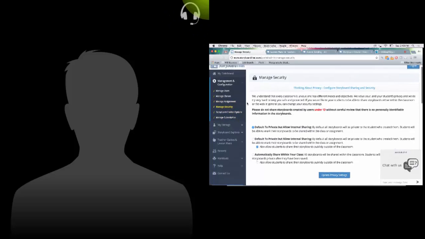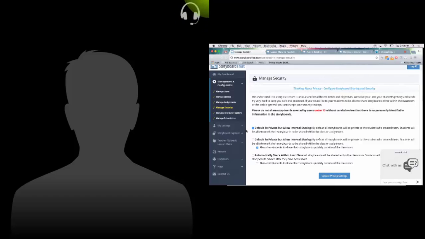So to view your students' storyboards, you go to Storyboard Explorer. You can go by class, by assignment, by user, or you can view all of them at once.